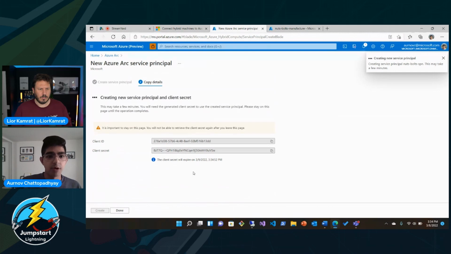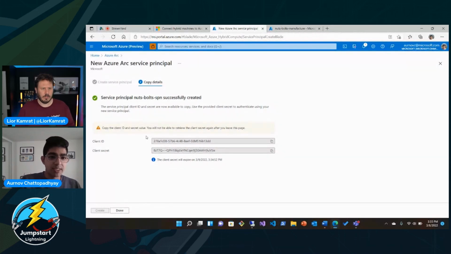And it'll just take a few moments to get created. Awesome. So right here we have our client ID and we have our client secret. Our client secret will be expiring tomorrow, right at this time. And so we're actually going to be using these details later on in our onboarding experience. So I'm just going to keep this copy details part open as we move to the next phase, which is generating our onboarding script that's going to be leveraging the service principal.